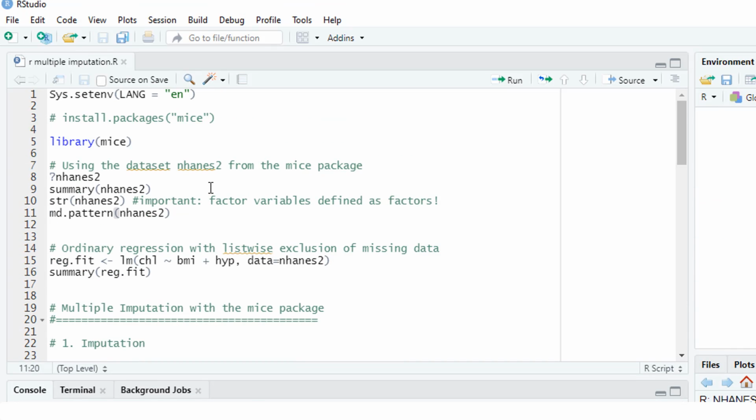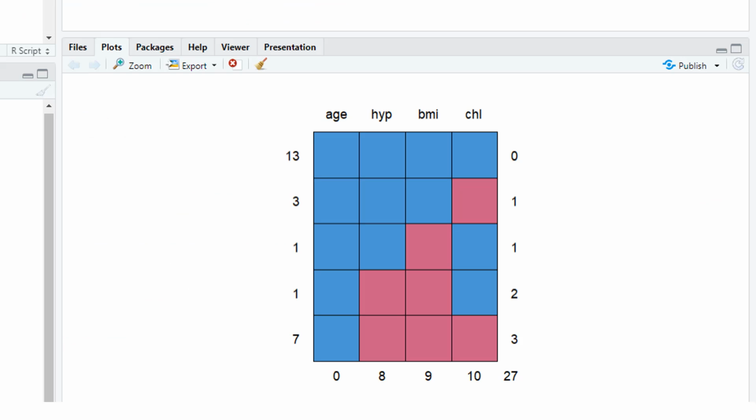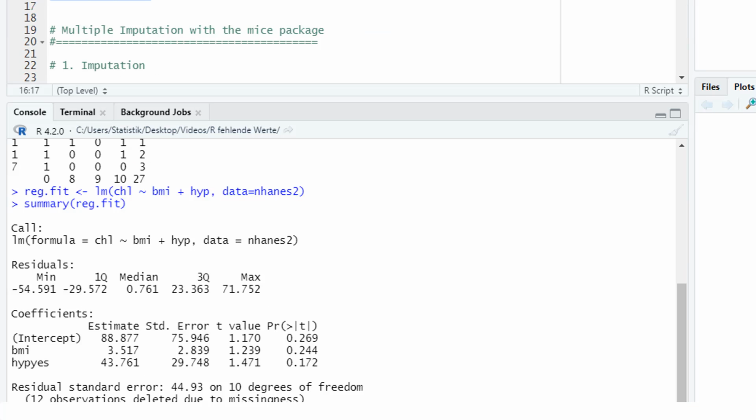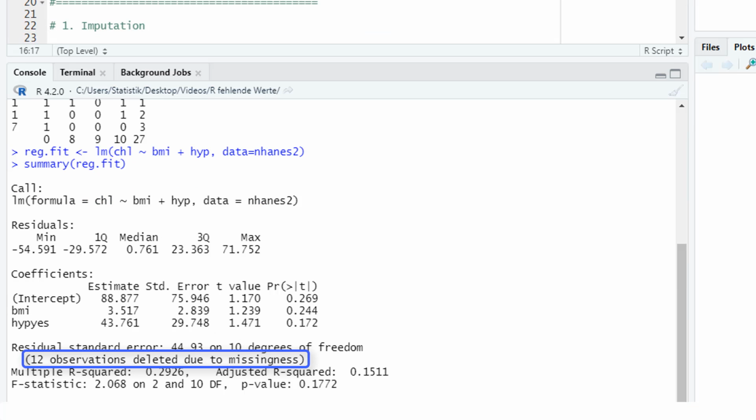Next, let's look at the pattern of missing data. Blue is complete, red is missing. So we have 13 complete cases, because blue for all 4 variables. We have 3 cases where cholesterol is missing. We have 1 case where BMI is missing, and so on. Before we run a multiple imputation, as a comparison, we could run a normal regression, that is with listwise exclusion of missing data. Here we see 12 observations deleted due to missingness. So this is a regression only with 13 cases. That is, with the 13 complete cases.